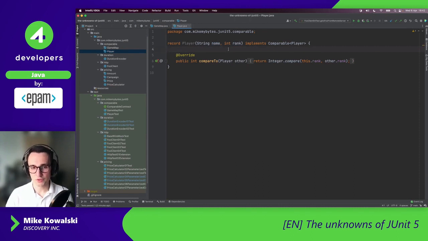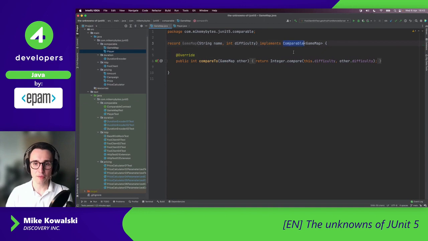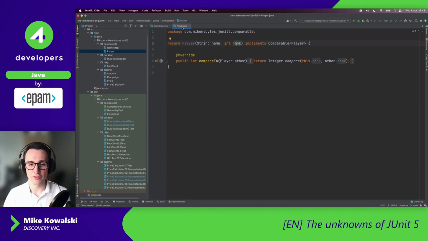Now, it might be useful from the business perspective to be able to compare the players or compare the maps based on their rank or their difficulty. The best way of doing so would be to implement the Comparable interface. That's why we have the compareTo methods on both of the types. Now, you probably know that historically, writing comparators in Java was not a very easy task. In fact, it could be a little bit error prone just because we are returning int here, especially before we had those nice Integer compare methods.